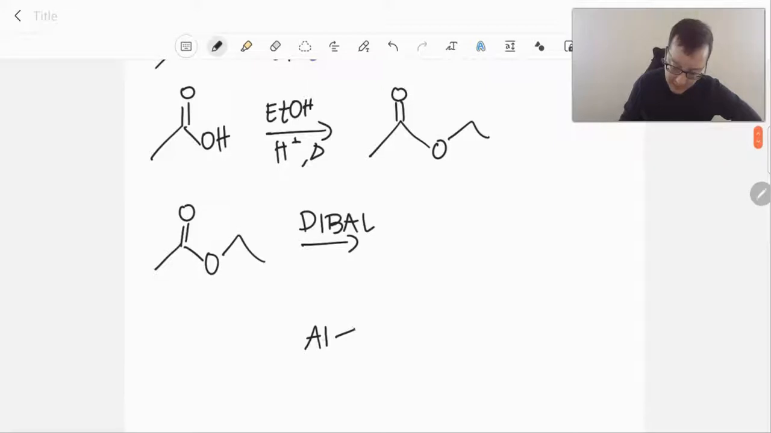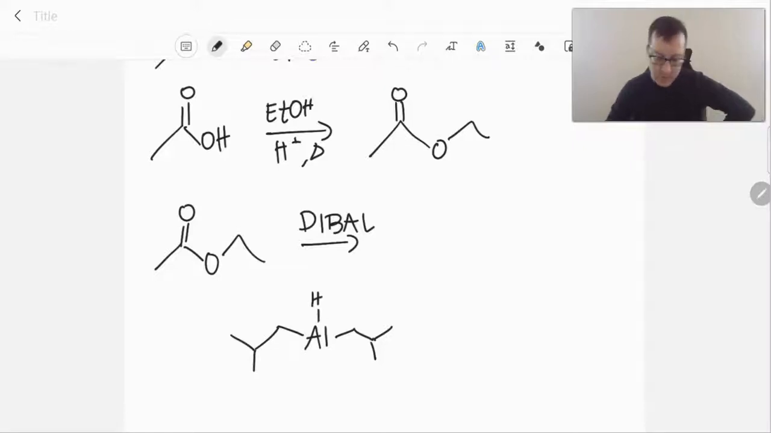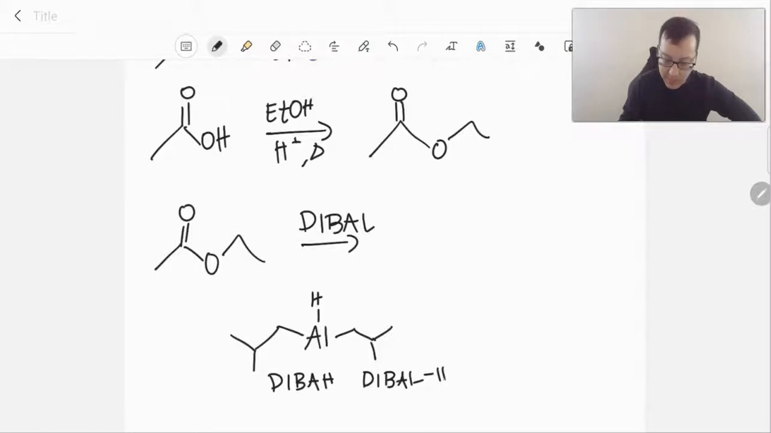It's a diisobutylaluminum hydride. So we've got the aluminum hydrogen bond and then all of those lovely isobutyl groups on it. That's DIBAL there. Or you might see it as DIBAH or DIBAL-H, DIBAL hydride. Any of those are common. I use DIBAL. That's just the way I learned it, but I think the book uses DIBAH. So you might see it in multiple ways. So just be aware of that.